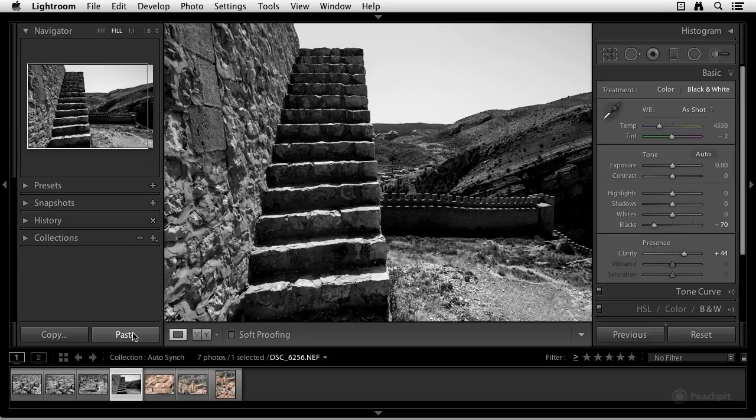By the way, there's a keyboard command for copy and paste, and it's Command or Control Shift C to copy, or Command or Control Shift V to paste.